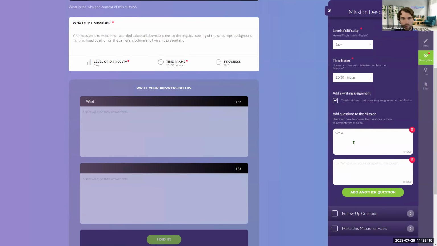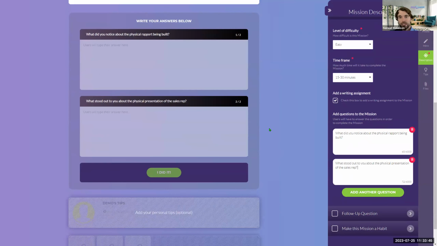Now let's say, what did you notice about the physical rapport being built? And then what stood out to you about the physical presentation of the sales rep? Great. So I've got that covered. Now they're going to be journaling on these. When they answer them, it'll be saved in their personal user journal. The one-to-one coach they're working with, it'll be sent to automatically. Or if they're working with a buddy, it'll go to that buddy automatically, depending on what you have active for the user in that specific quest.